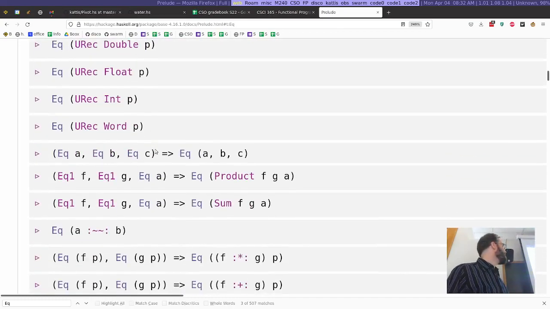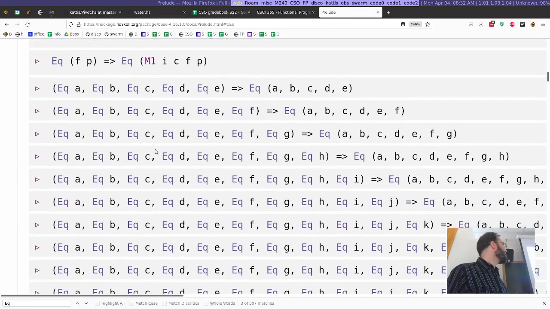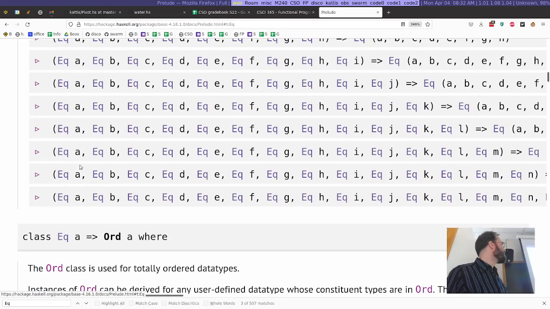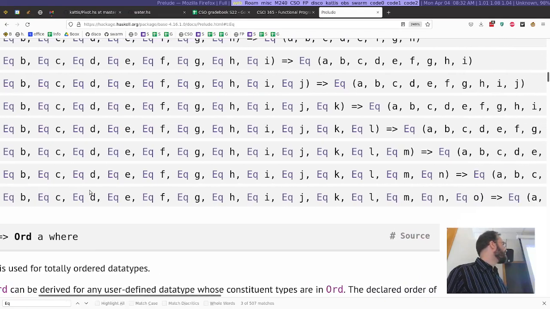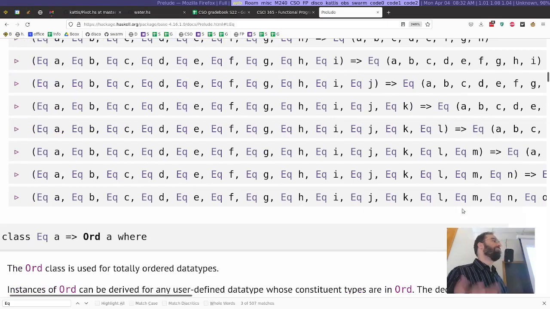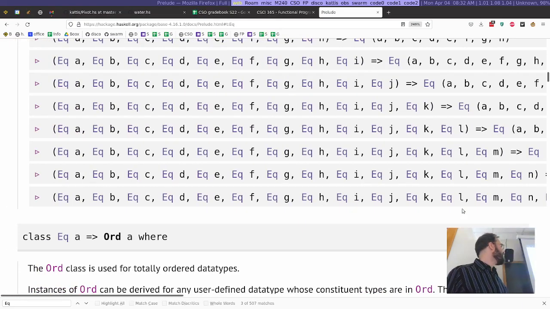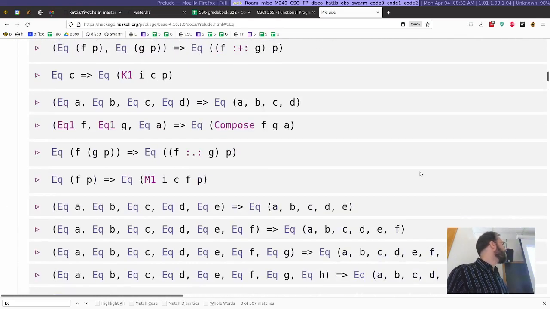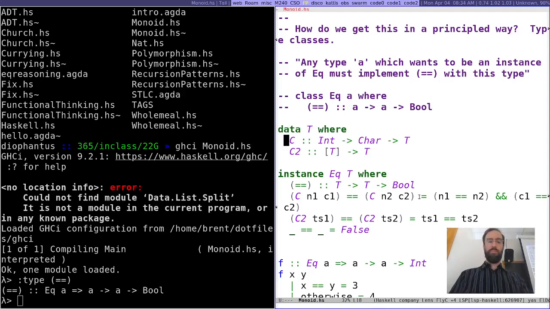But pretty much every, even like 6-tuples, it can be. Why you would ever want to use 6-tuples, I don't know, but it's there. I guess it goes up to 15-tuples. So yes, to answer your question, absolutely. And if you make your own type, you can make an instance of these.